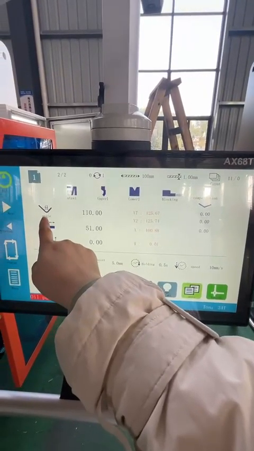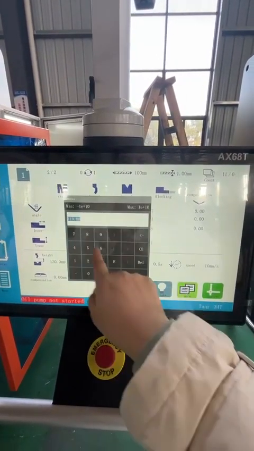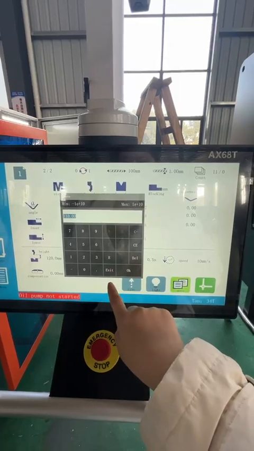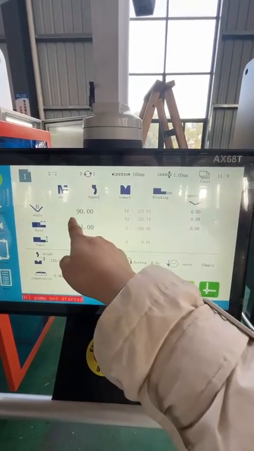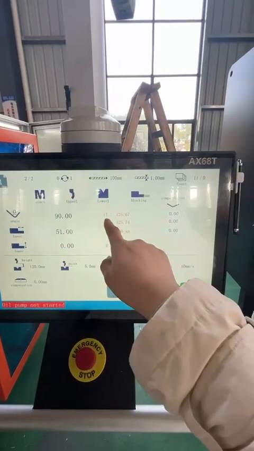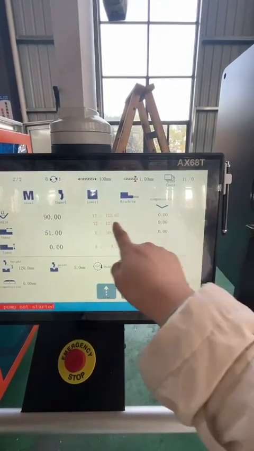This is for the bending angle. You can just enter the angle you want here. For example, if we bend 90 degrees, we can just enter 90 here. And here is for the compensation.